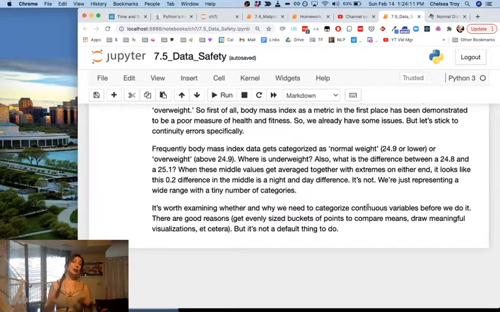So it can be useful, but it's not a default thing to do. And it's something that it's very important to be aware that you're doing when you do it, so that you don't accidentally draw conclusions based on a categorized representation of continuous data.